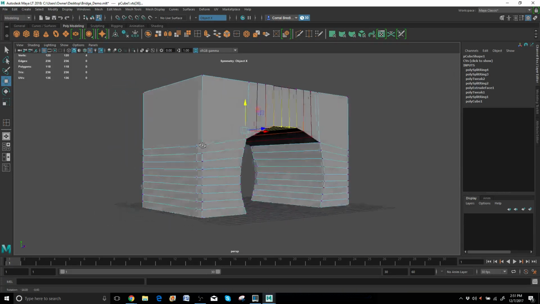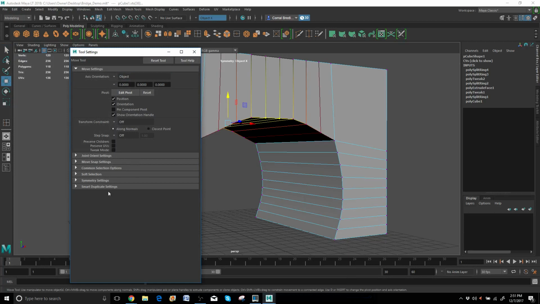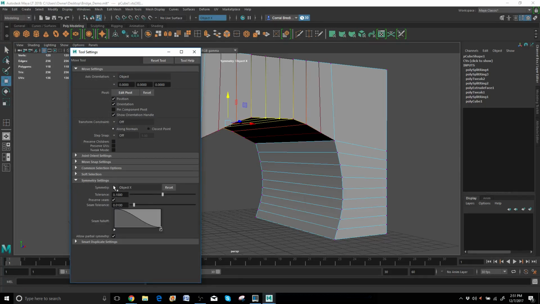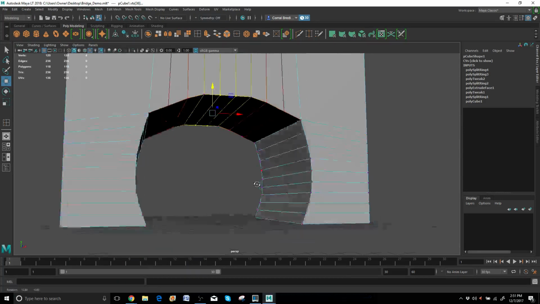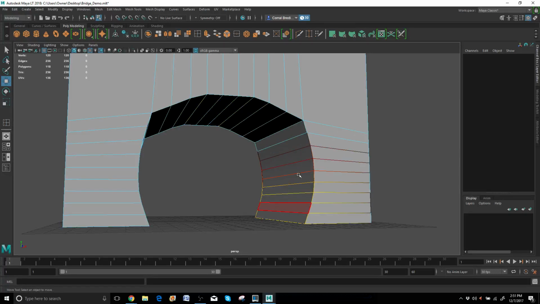Alright, that'll work. Okay. Now we need to deal with creating the border. So I'm going to turn off my mirroring portion for the moment. I just double click on my move tool, go to symmetry settings, and turn off the mirror part. Okay. We go to face mode and turn off my soft select as well.